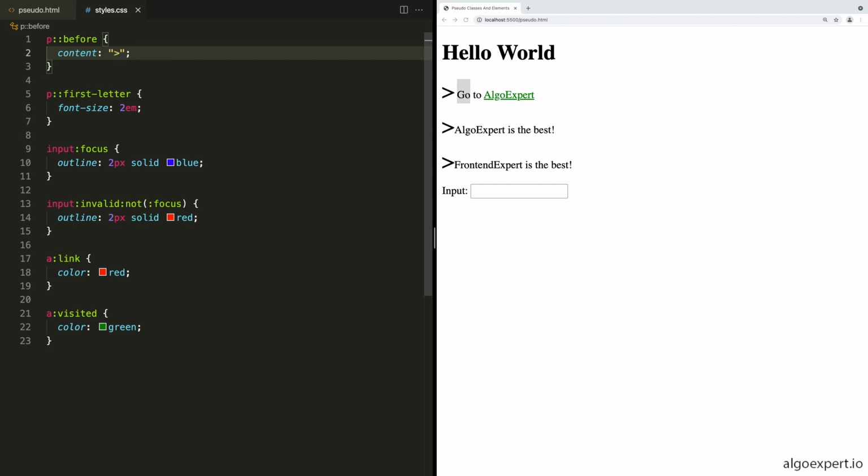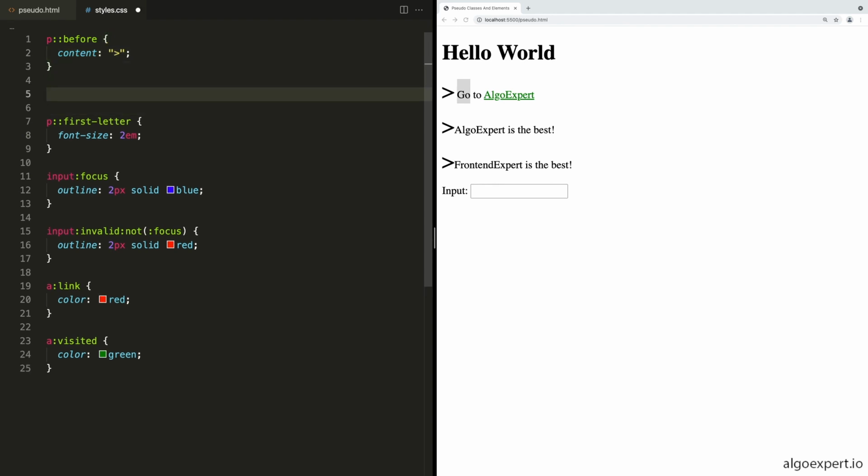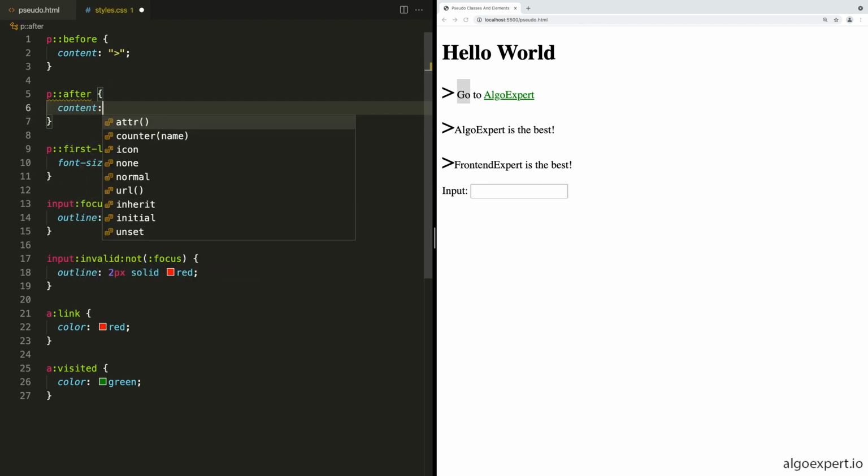You'll also notice that the content we add in the before is actually being applied to by the first letter selector. And then finally, after works very similar. So we can say paragraphs after, and maybe here we'll do content and just add an exclamation point to the end of all of our paragraphs, and you'll see each one gets a new exclamation point.